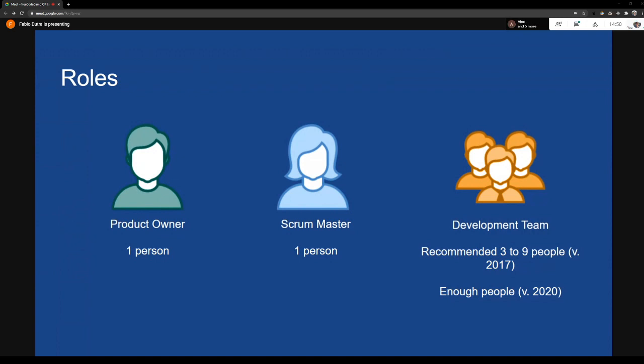That coordination between them becomes a hassle, a barrier instead of something positive. So that's why the recommendation of 3 to 9 people was there in the 2017 version. But people got too attached to the numbers 3 to 9. Some people said, oh, more than 9 people is illegal in Scrum. So they took that out and said it's enough people. If you think you have enough people to generate value, but not too many that coordination becomes a hassle, then there you go.